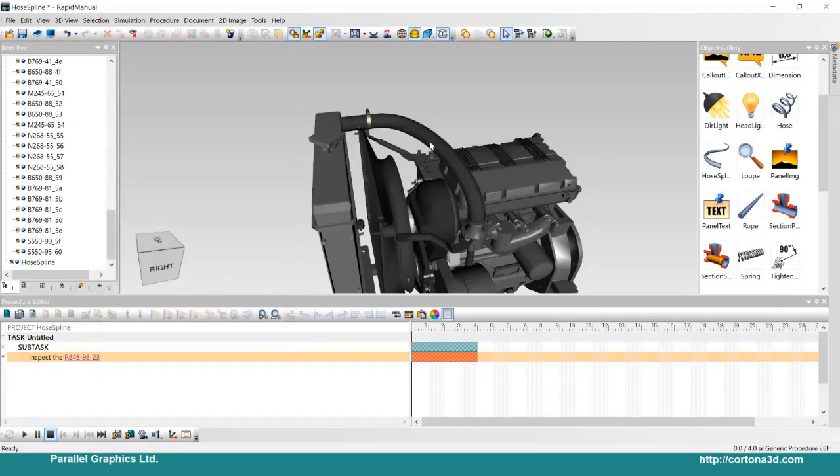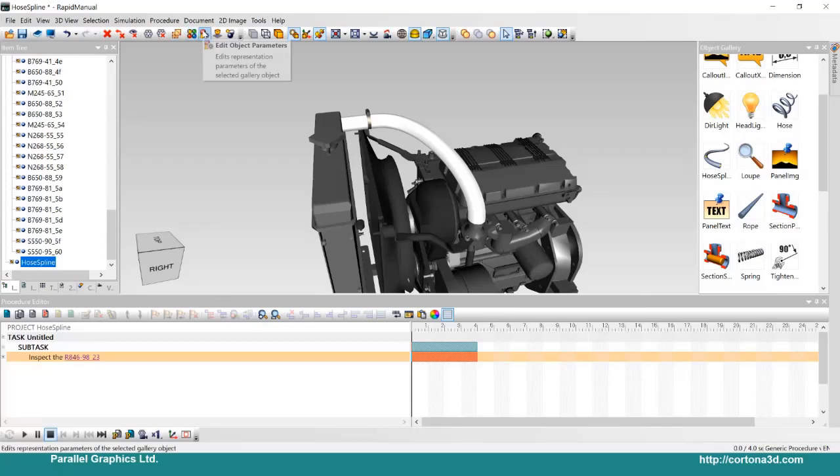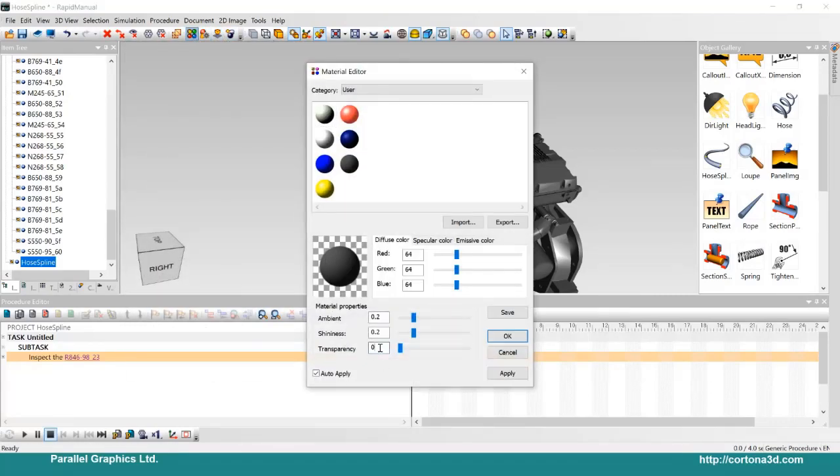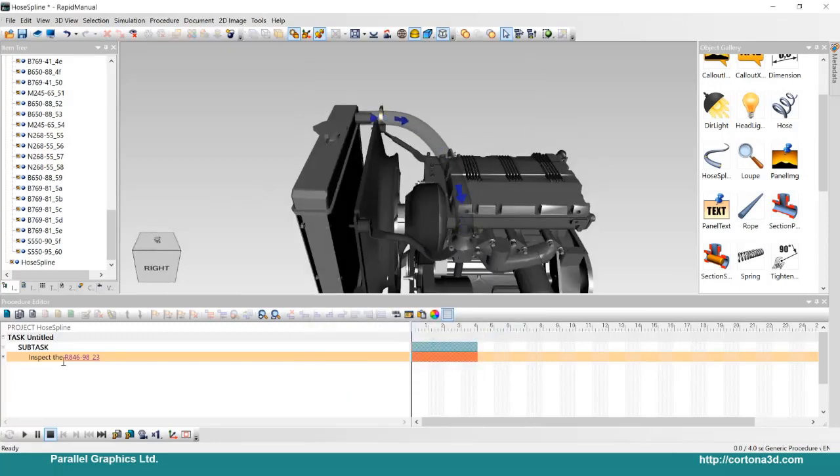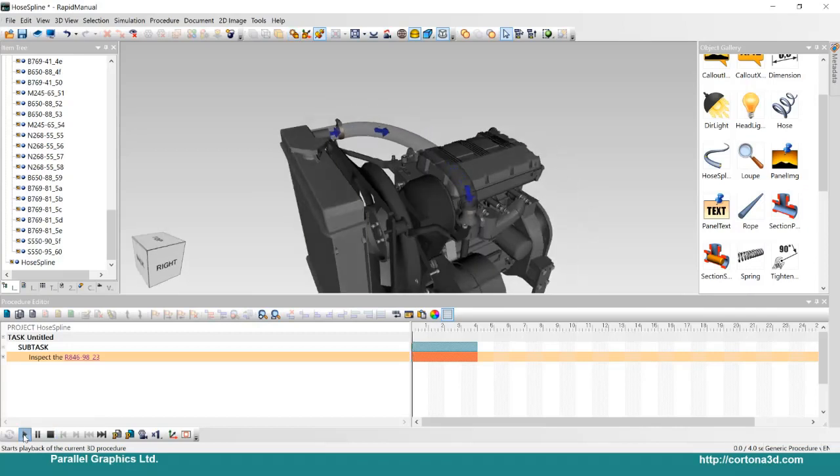Now, first, we actually need to make this hose semi-transparent using material editor like this. So that's our animation. And so this is the essence of this feature.